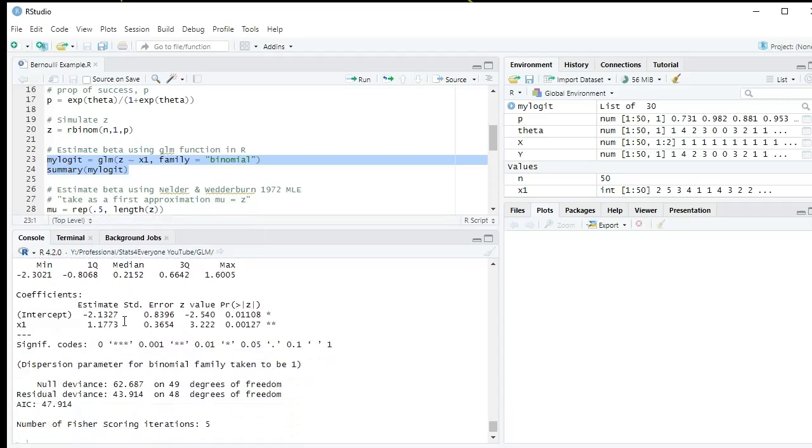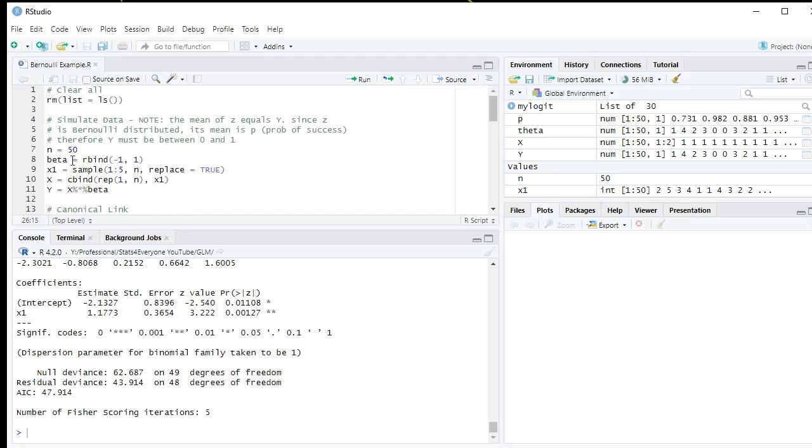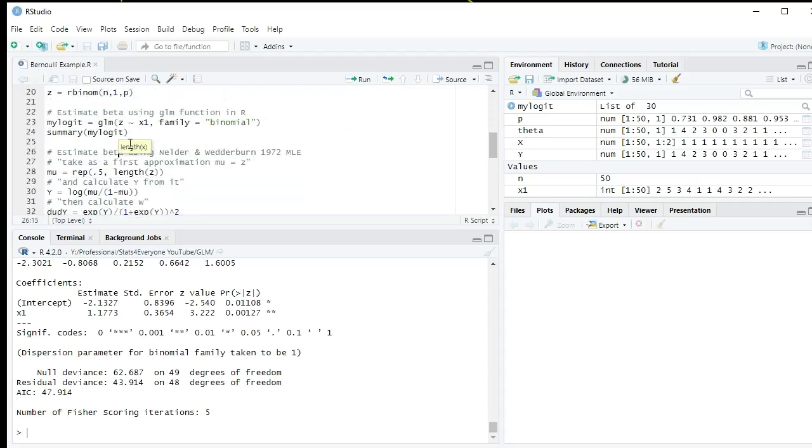Because R will do this automatically for me, and R found this to be my estimate of the intercept and then my estimate of the slope. Of course, every time you run this code you're going to get different numbers, because this is based off of your random simulated data. So when you run this you'll get slightly different numbers there.